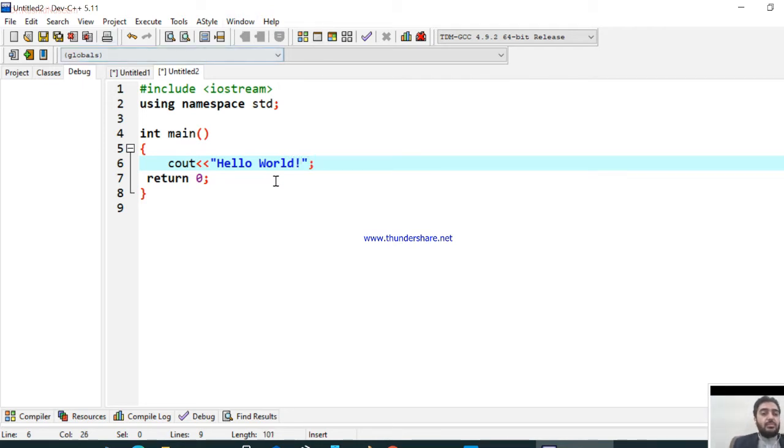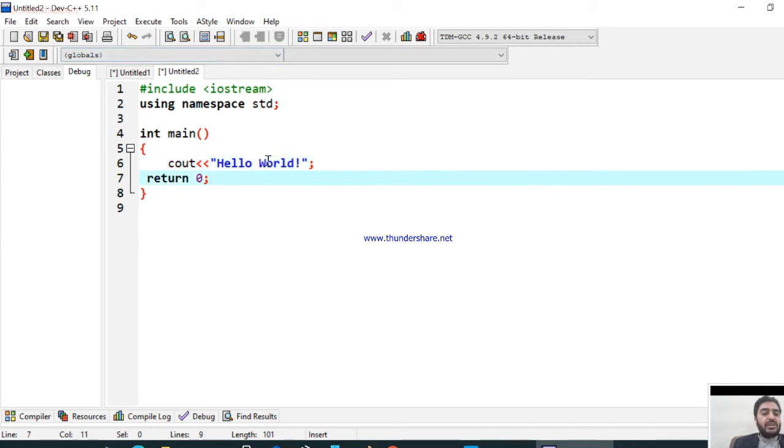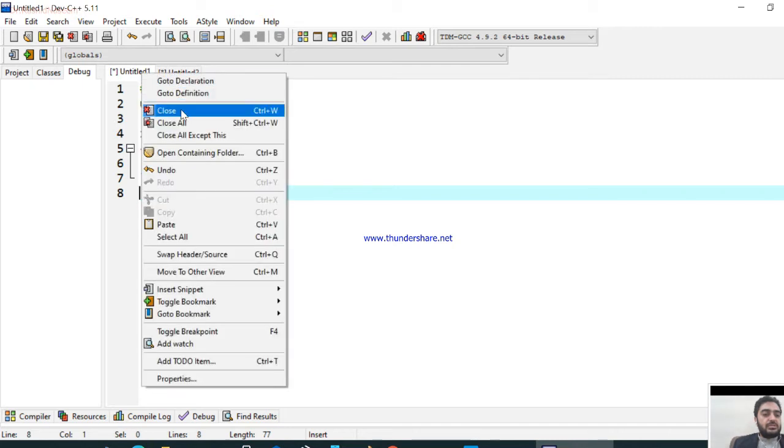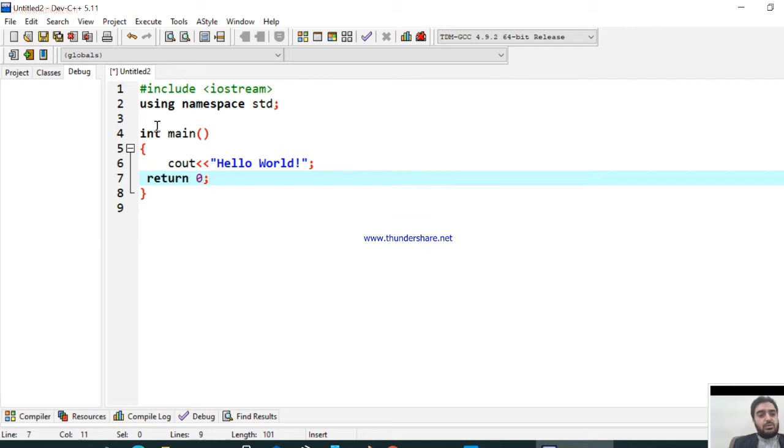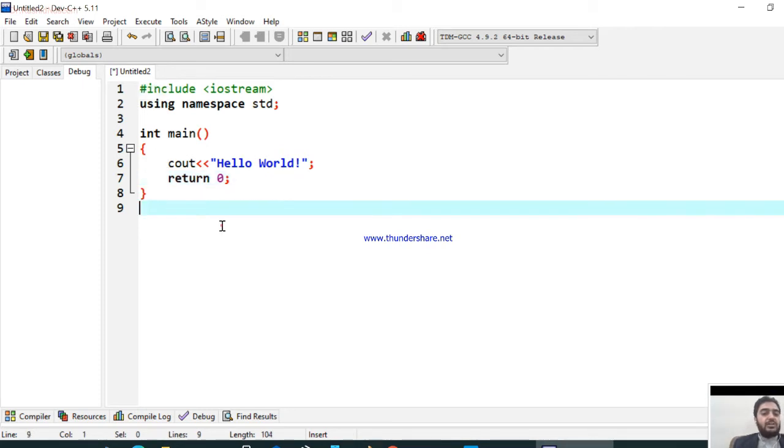If you haven't saved this file, you can close it by right clicking on the tab. Just close this file, we do not want to save it. Yes. Okay, before compiling a file you need to save it.